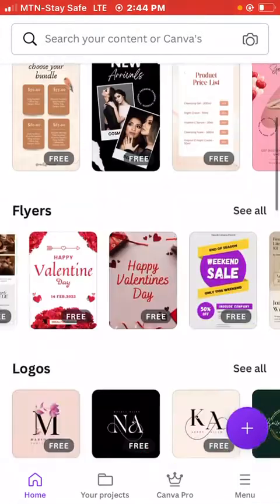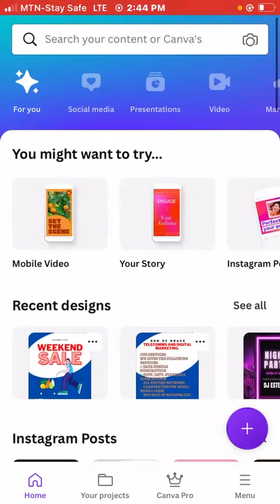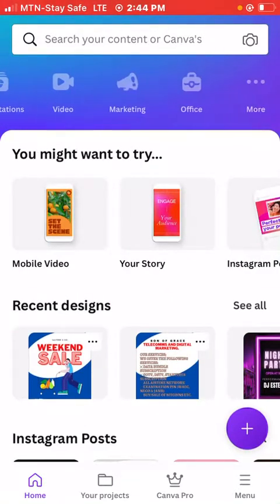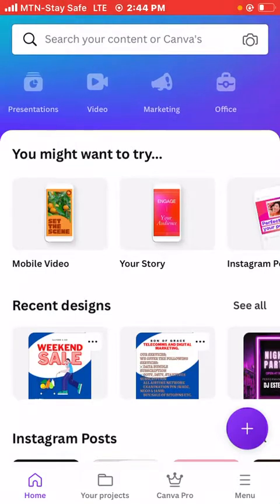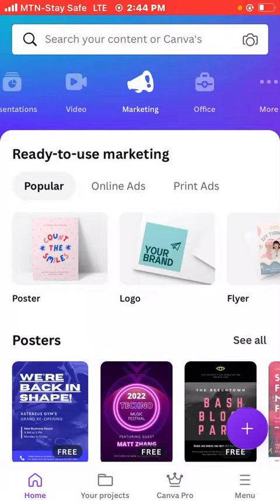So here we are now. We want to design a business flyer. All right, so what you need to do is, since we are talking about marketing, you click on marketing here. Then they will show you a lot of options. We want to talk about affiliate marketing, telecoms and digital marketing, and the rest. So now this is on how to design your business flyer using your smartphone.